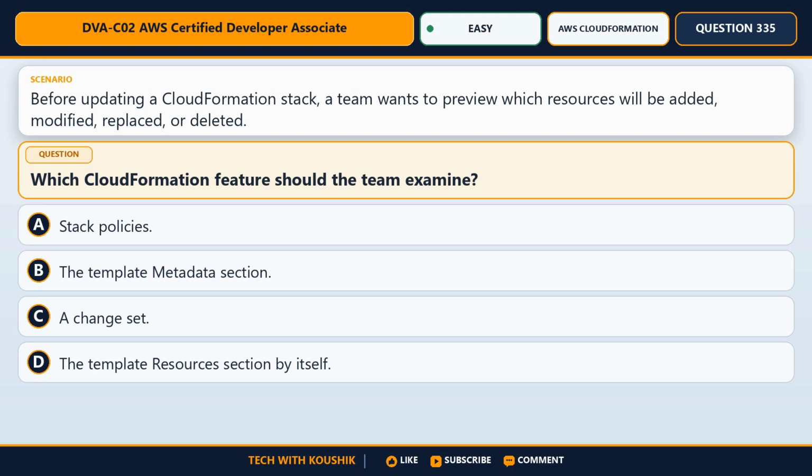Option A, stack policies. Option B, the template metadata section. Option C, a change set. Option D, the template resources section by itself.